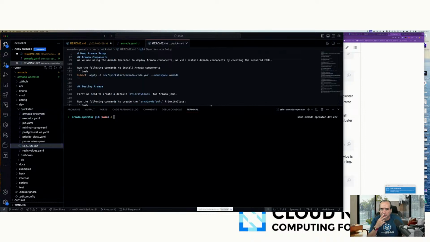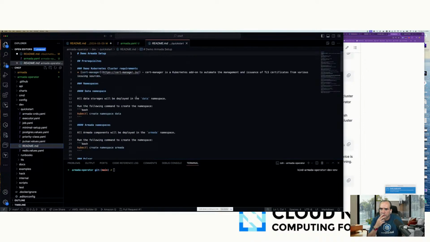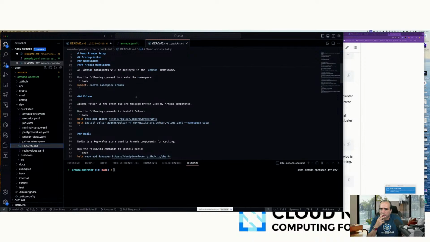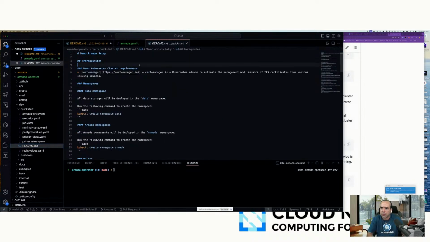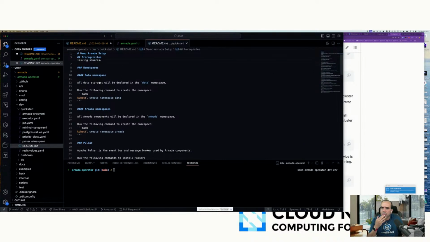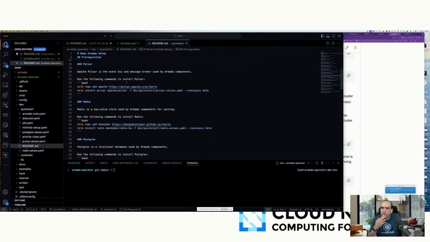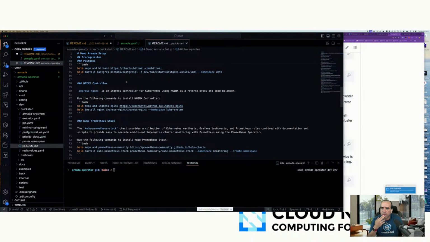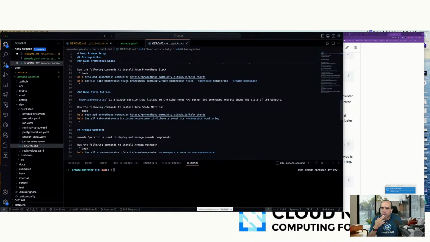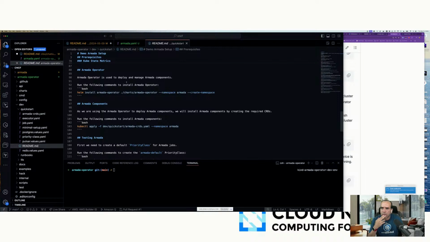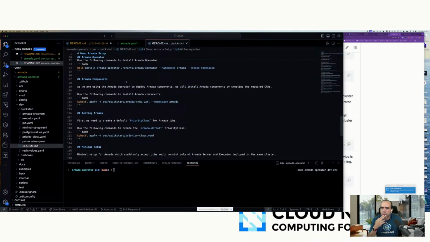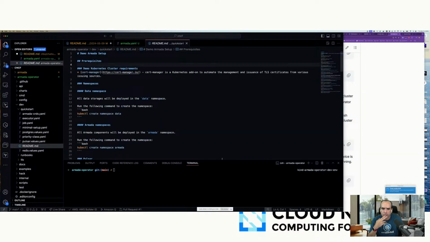Delete everything. Because this one is to install Pulsar, cert-manager, Kubernetes add-on, Data, Armada, Pulsar, Redis, Postgres, Nginx, Prometheus, state metrics, and the operator. And then Armada components. So maybe we should do the quick start.